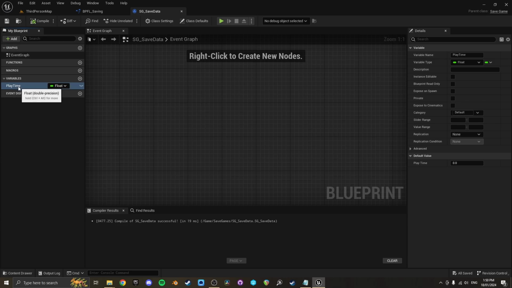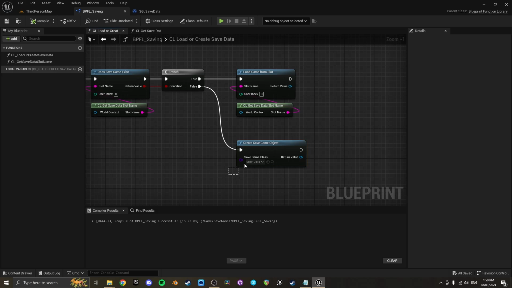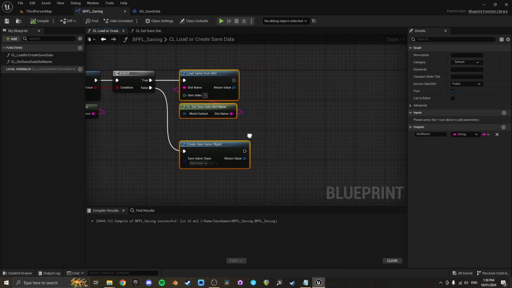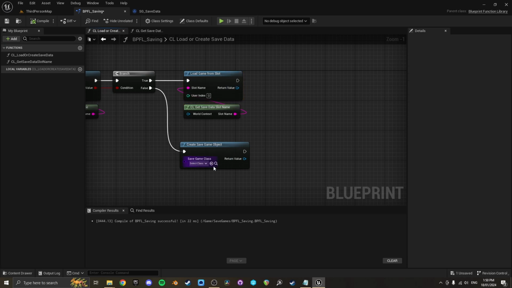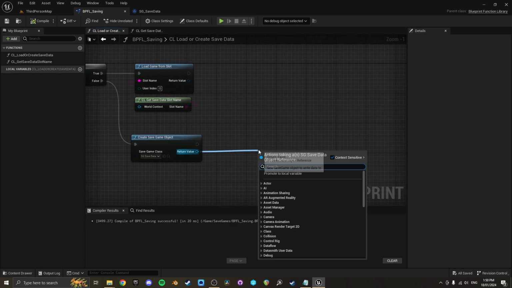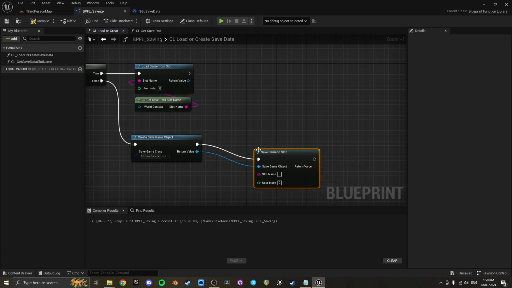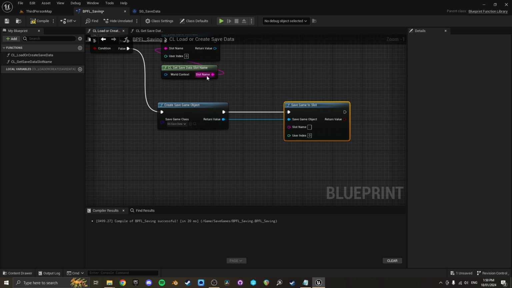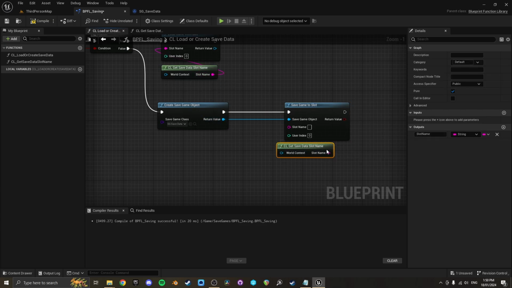So now that that's created, we can save or load this, and this will be stored independent of the game actually running. So we can load that into a new game instance and whatever. Now when we create the save game object, this is where we put the save game class in there, and then the first thing that we want to do is Save Game to Slot. So we've created the object, now we need to save it to a slot, and again we're going to put the slot name in here like this.